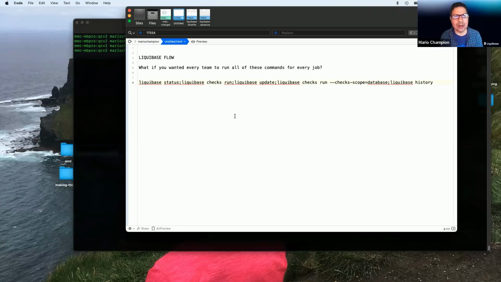If you are not aware, Liquibase Flow is a command. It's also a set of files called the flow files that run your operations in a consistent, standardized, and centralized way. So let's say you wanted every team and all of your environments to run the same command so that everyone has a very repeatable process. Let's say they happen to be a status and then a checks run to make sure your change log is good, then the actual update, then a checks run against the database to make sure it's good, and then a history so you can see what was actually done.